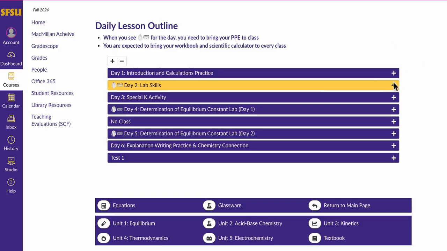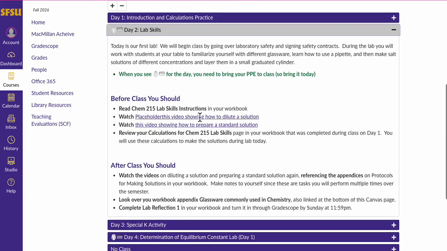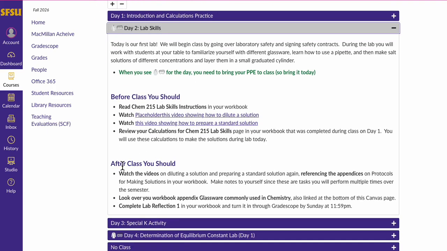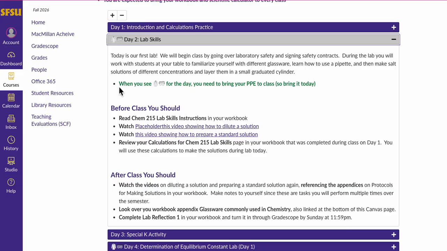For each day, if you open it up, it gives a little bit of information of just what should you expect when you come to class. Before class, what should you do? And after class, what should you do? So each day has this structure to it. And then one thing we will be adding as the semester goes is links to the PowerPoint slides that we use in class and any other digital resources that we need them to have access to during class. That will be at the top, just bulleted out for them.